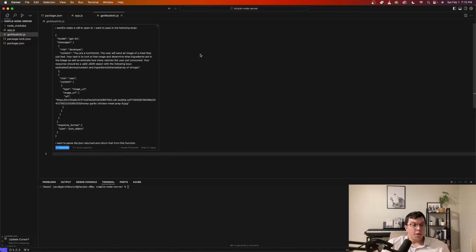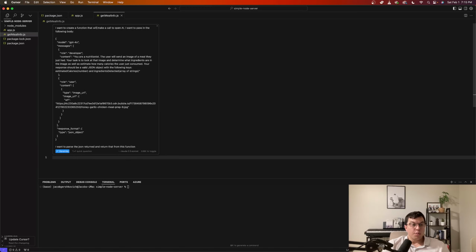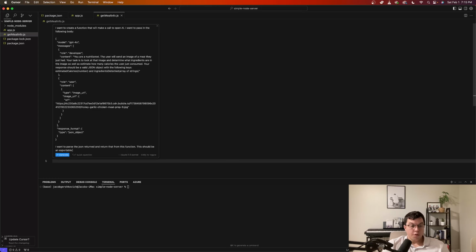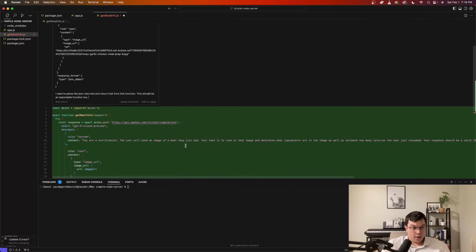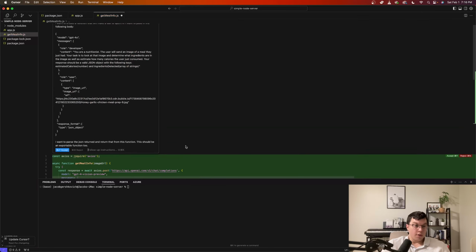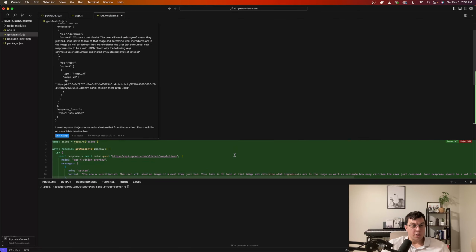So let's change this a little bit. I want to create a function that will make a call to OpenAI. I want to pass in the following body, blah, blah, blah. I want to parse the JSON return and return that from this function. Let's say this should be an exportable function too. So we're going to build this function in here, export it so that we can use it in other parts of our code. And let's see how ChatGPT, or I guess this is Claude, does with this.